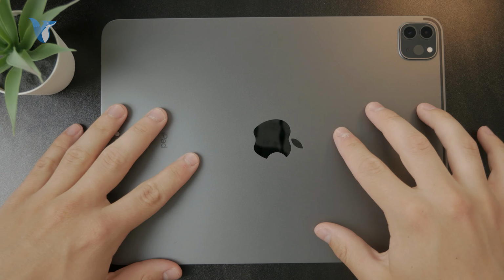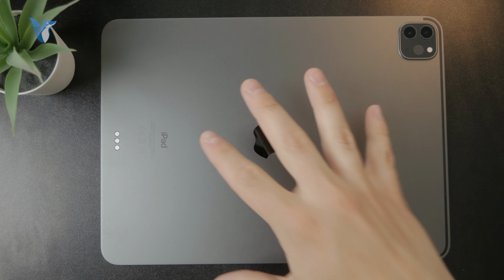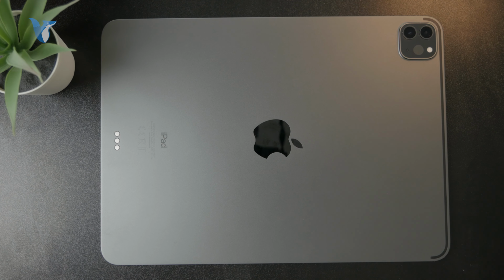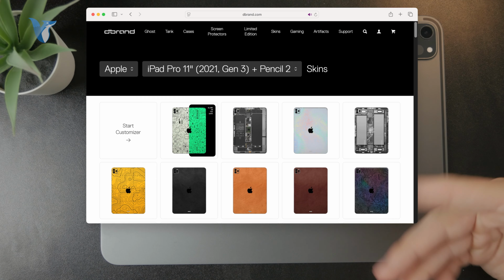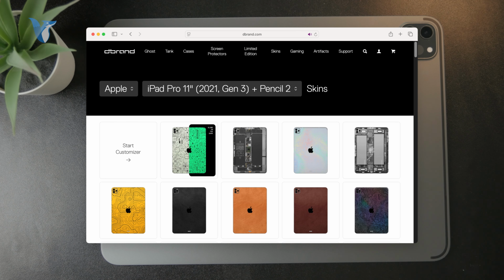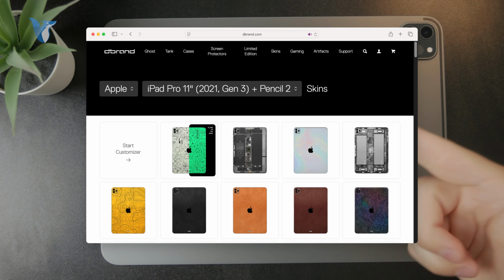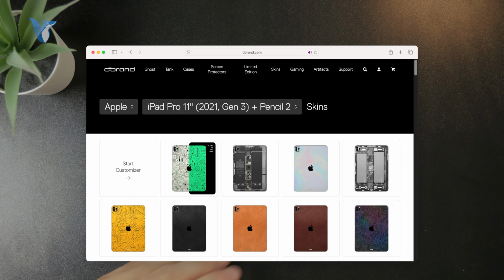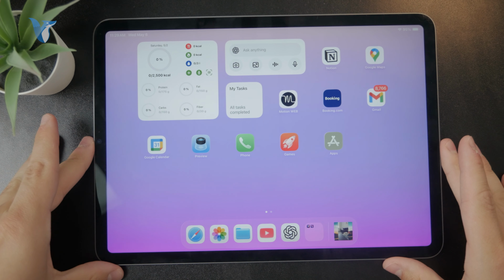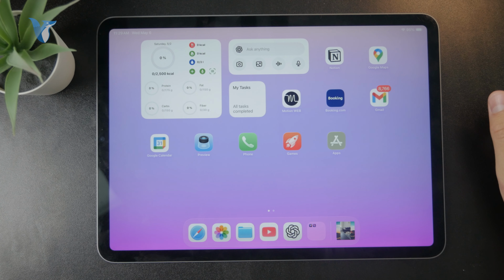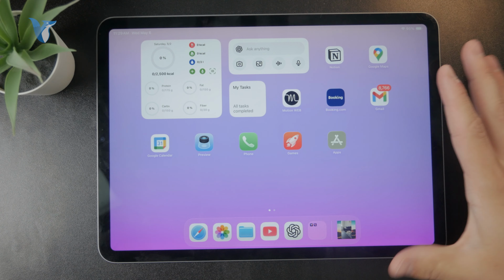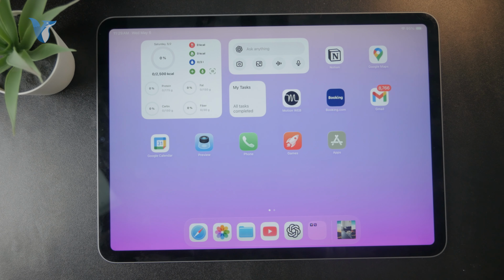I'm personally not a big fan of stickers and personalizing the iPad this way, but there are some services online, most notably Dbrand, which I'm not affiliated with or anything, but you can look up some of the skins or stickers on the backside of the iPad. Just make sure to look up the exact iPad model so you get the exact style and cut for this device specifically, but you will have the ability to make it look completely different from the back, right? So that's one of the easiest ways to personalize your iPad.